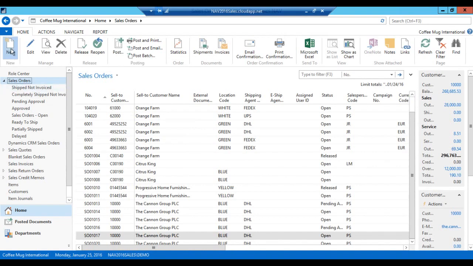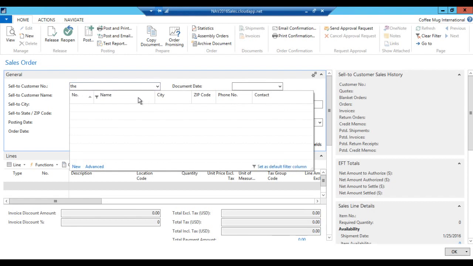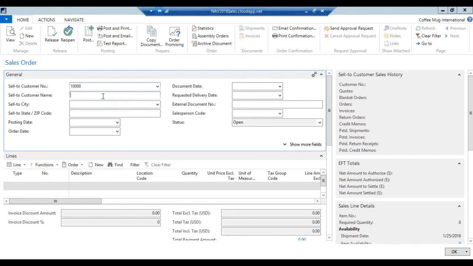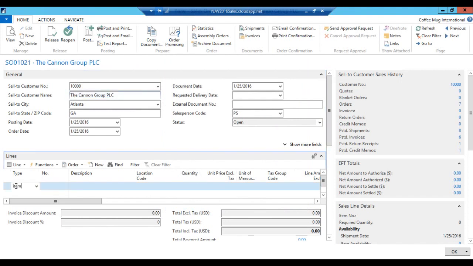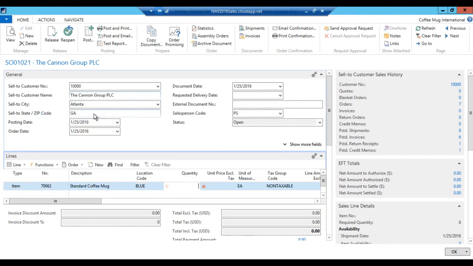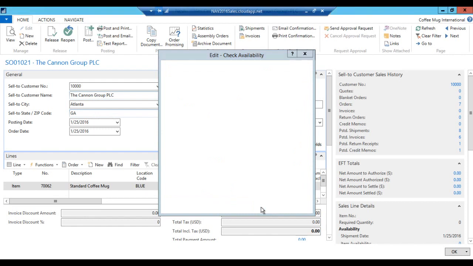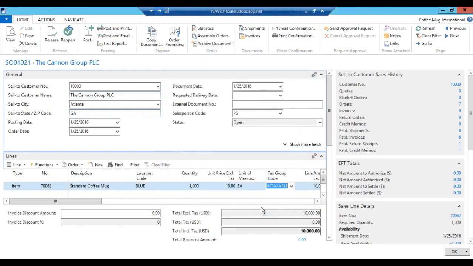And then I hit new, and I could have set this up beforehand, but it's so quick to make a sales order in NAV that we just quickly go through it. Standard coffee mug right here out of the blue location. So what we're going to do is sell 1,000. Yep. For $10. Okay. That gave me all kinds of warnings, but we just passed through that.